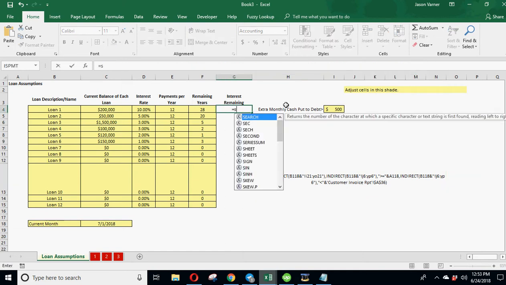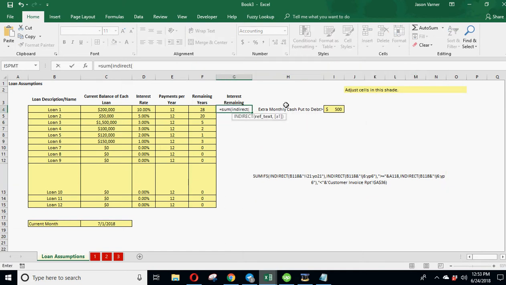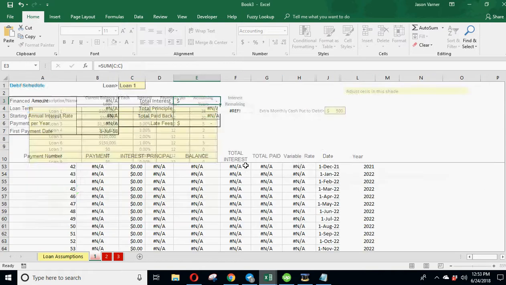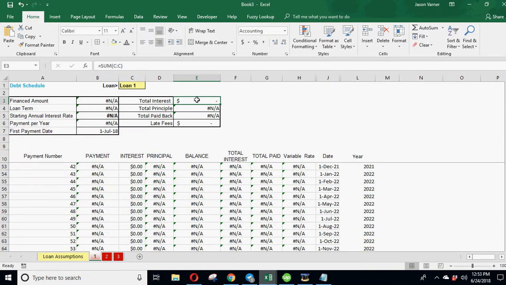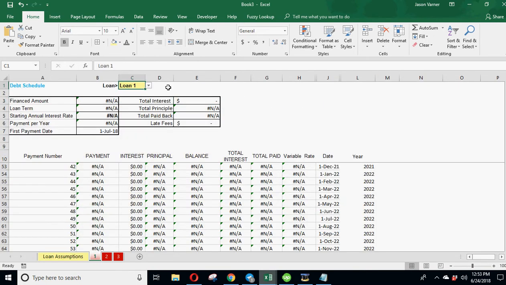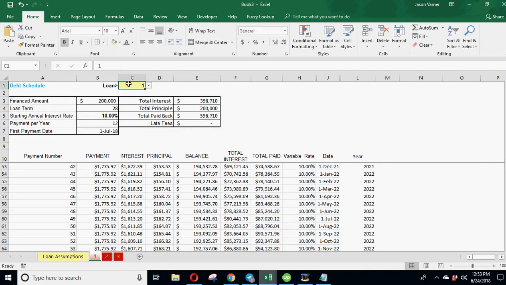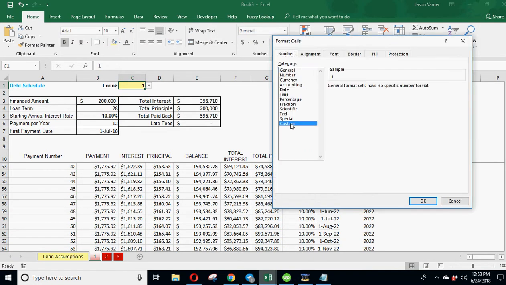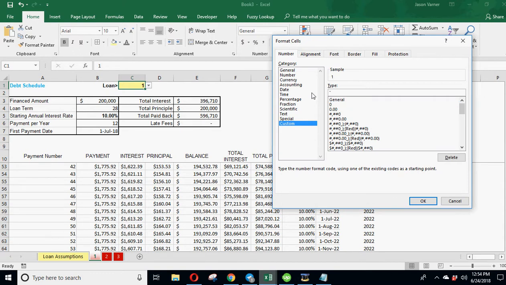some indirect. This is going to say 1. And the cell we want is, we want E3. Why is this messed up? Because now this needs to be a 1. And then we need to format it the same way as the loan assumption. So loan, space, and then the number.